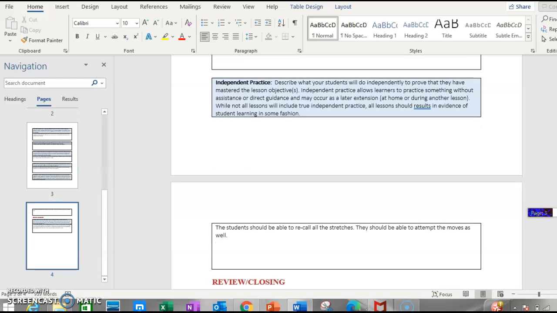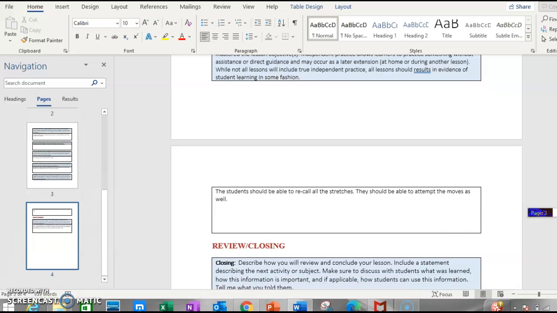So for independent practice, I want the students to be able to recall all the stretches, and they should be able to, at the least, attempt all the moves.